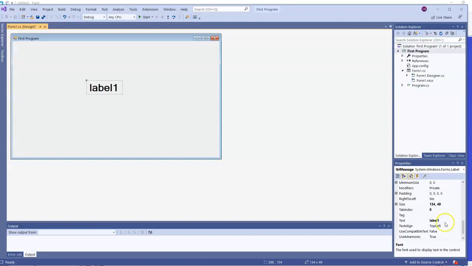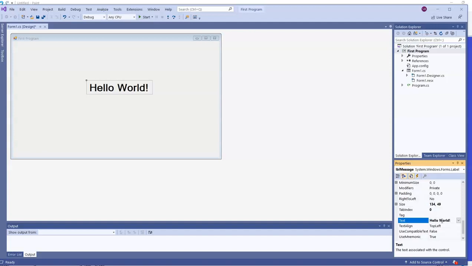And again, if you're on the form, you want to click once on the label to end up on the label. Let's change the text to Hello World. The first program we write in any language is always to make something say Hello World. We got a nice big font size so it's easy to see.